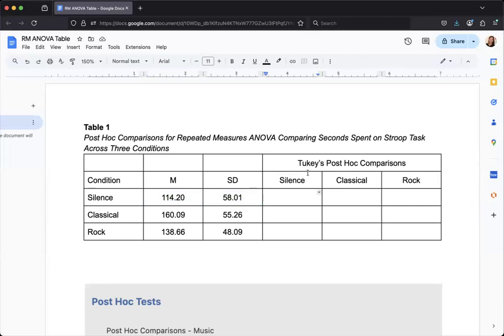So here, we're going to do silence. And what we're going to put here is actually the p-value. So this is going to be, and actually I'm going to change this. I'm going to say Tukey's post-hoc comparisons. Let's say Tukey's post-hoc p-values.